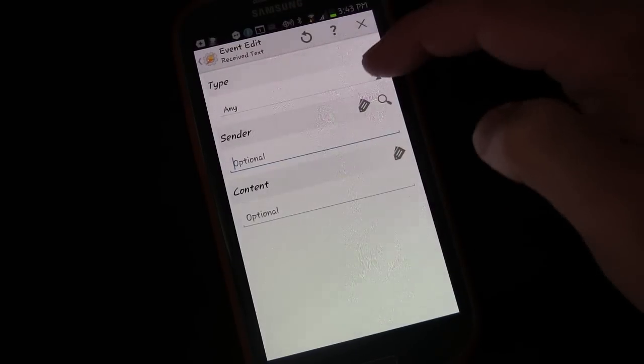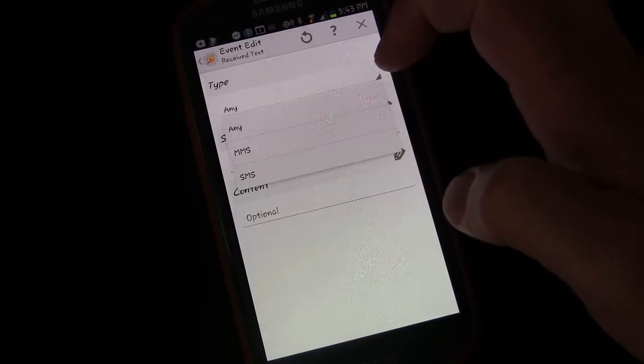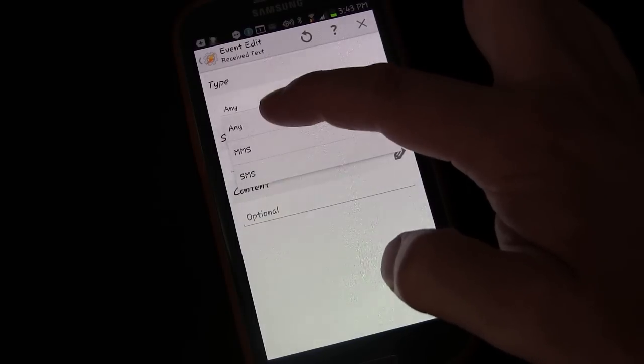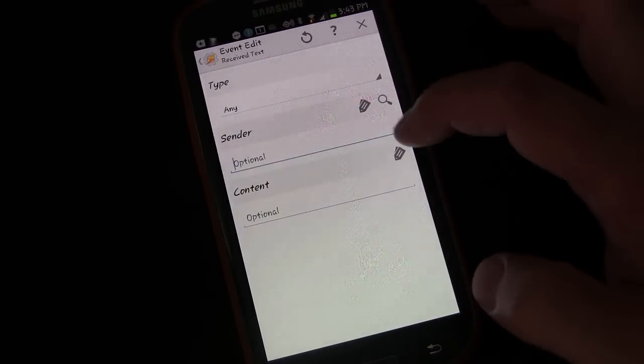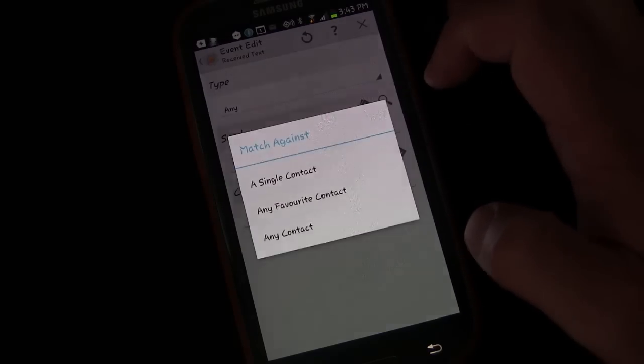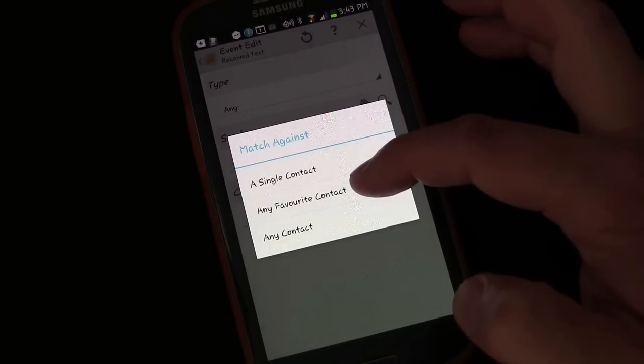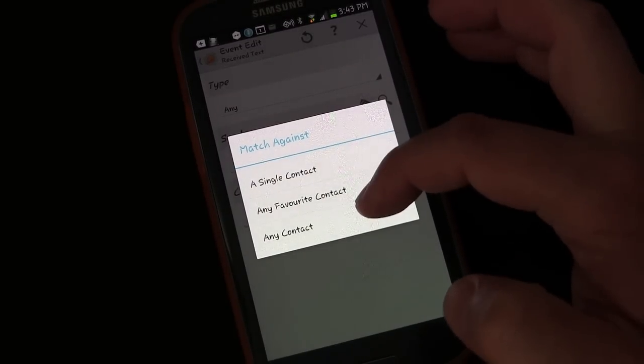Now type. You can have any or just MMS or SMS. I want it to announce regardless, so I'm going to use any. And then sender. If you click the magnifying glass, you'll see some options for this. Single contact, any favorite contact, or any contact.